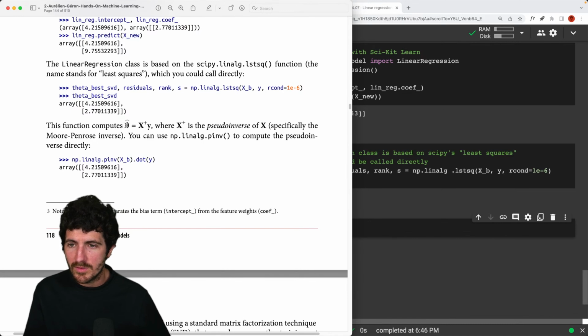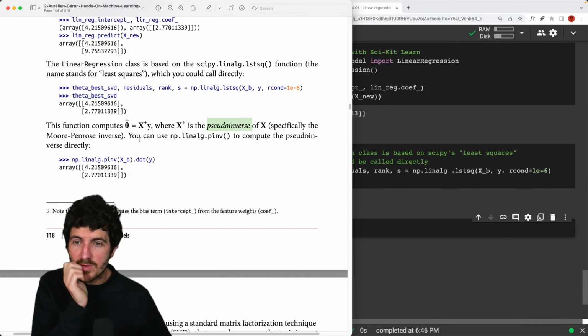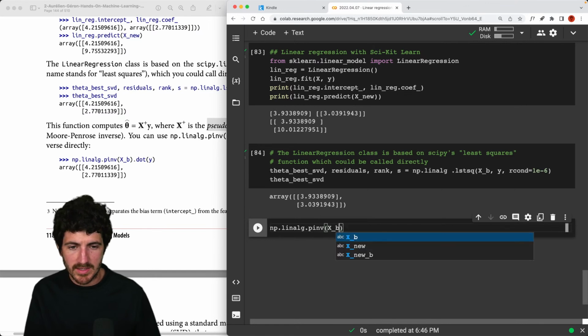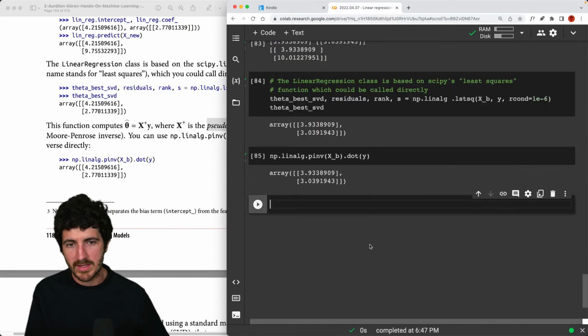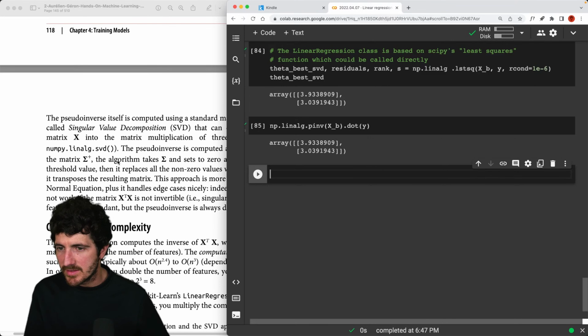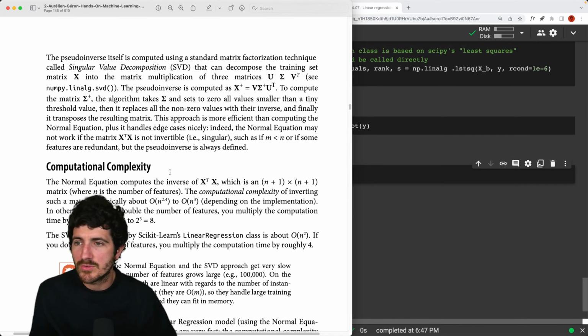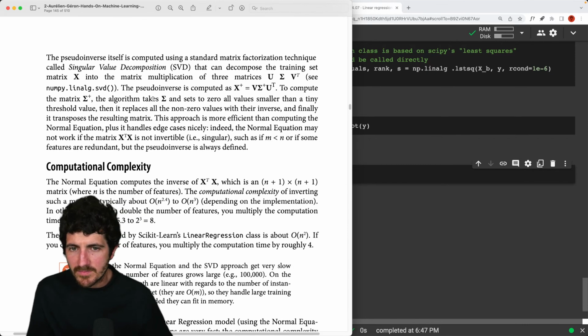This function computes theta hat, where X plus is the pseudoinverse of X, specifically the Moore-Penrose inverse. I don't understand what that is. You can use np.linalg.pinv to compute the pseudoinverse directly, and np.linalg.pinv(X_b).dot(y). Right, and yet another way of calculating the same thing. The pseudoinverse itself is computed using a standard matrix factorization technique called singular value decomposition, SVD, that can decompose the training set matrix X into the matrix multiplication of three matrices. The pseudoinverse is computed this way. This is more efficient than computing the normal equation. Okay, let's put this note here.